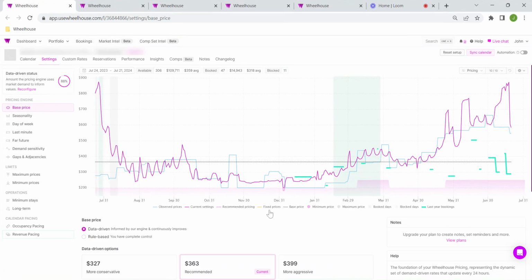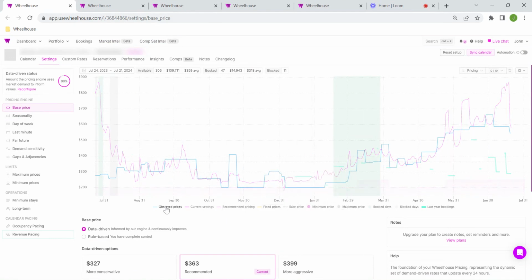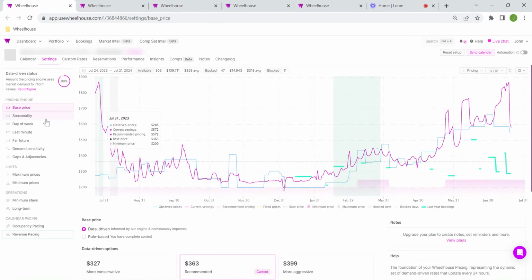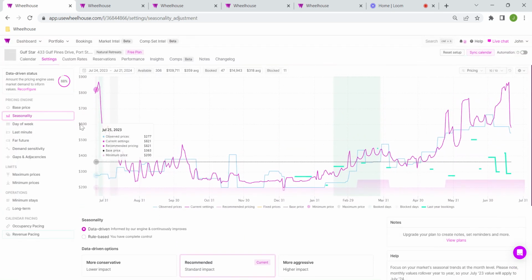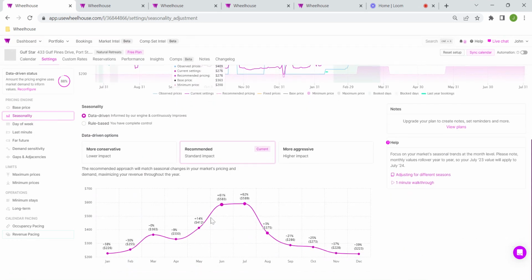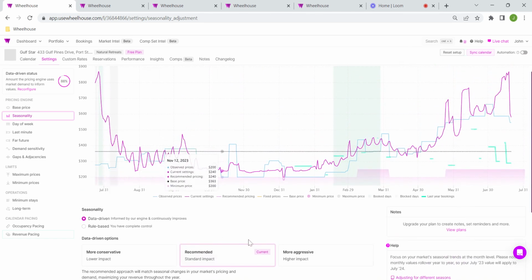All right, so the next feature that helps fit this line to the pricing that you want, or maybe the pricing that you already have, is our seasonality tab. What seasonality is going to do, if I click over here on the left, is allow you to adjust the individual base rates for each month. We do have some presets here as well.